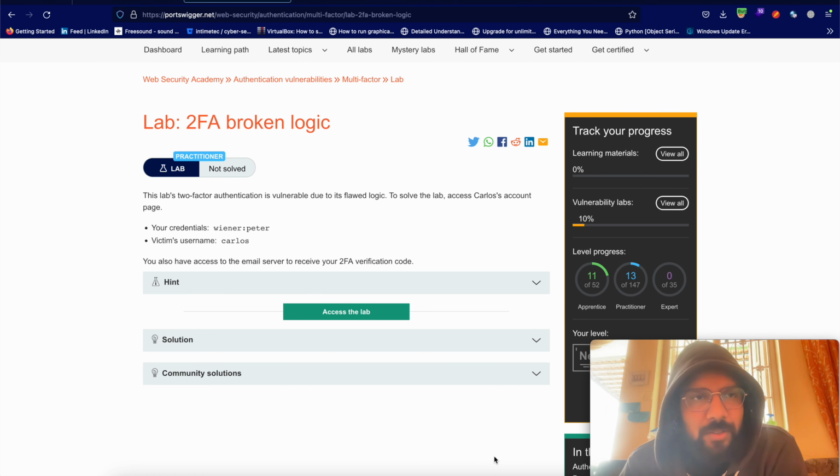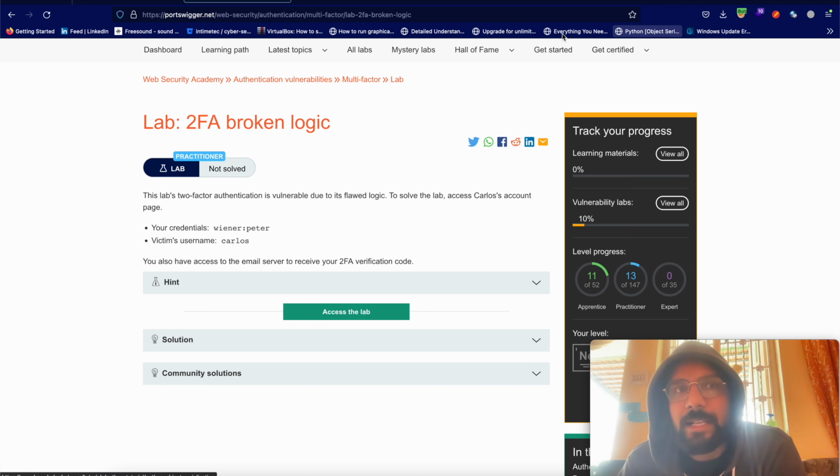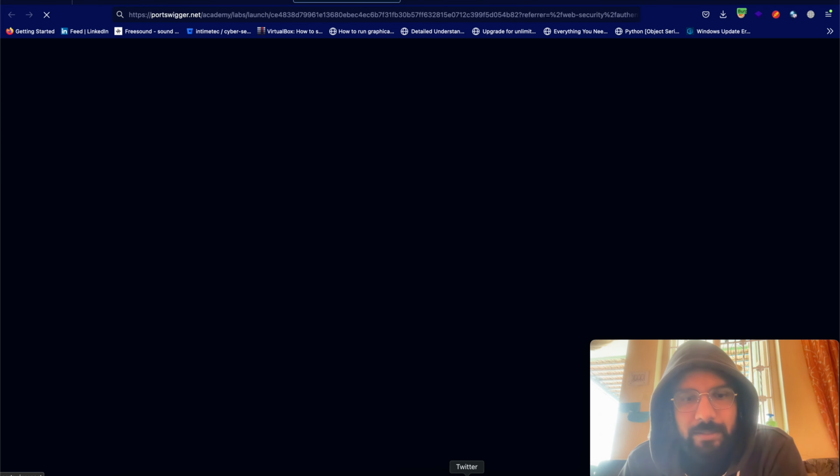So guys, in this lab we are going to talk about 2FA broken logic. For our introduction, we have the username winner and the password Peter, and the victim's username is Carlos. So we don't have any information apart from the username of Carlos. Let's get access to this lab and perform a few things.